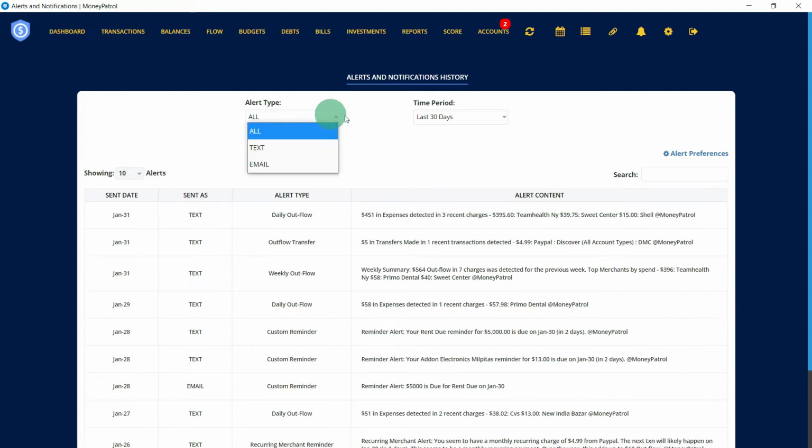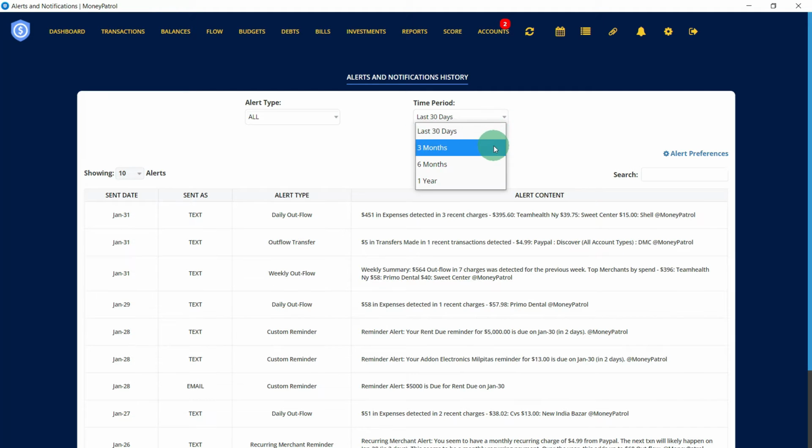Alert type. This filter allows you to examine alerts based on how they were delivered. Time period. This allows you to search for alerts based on the days it was delivered. Select a number of entries you want to be displayed on your screen or utilize the search bar to look for specific alerts that you want to view.